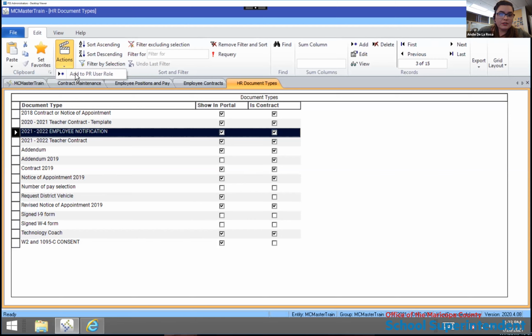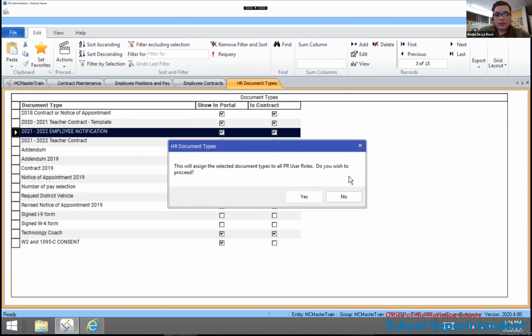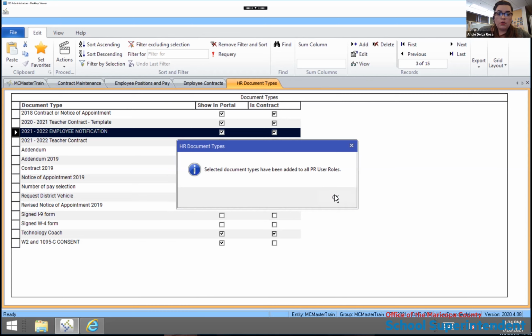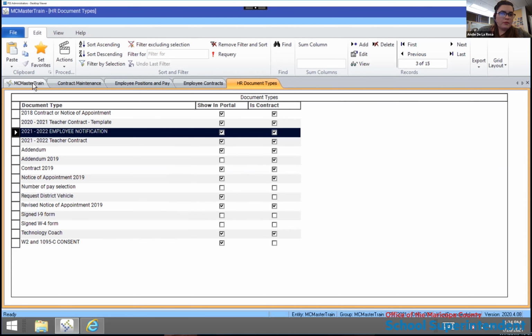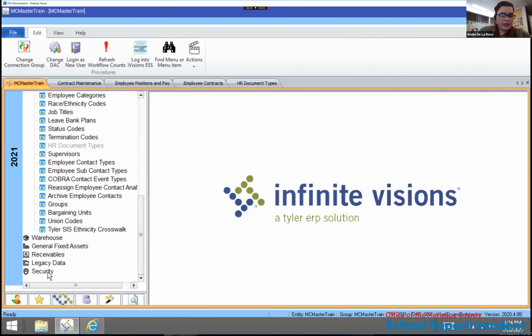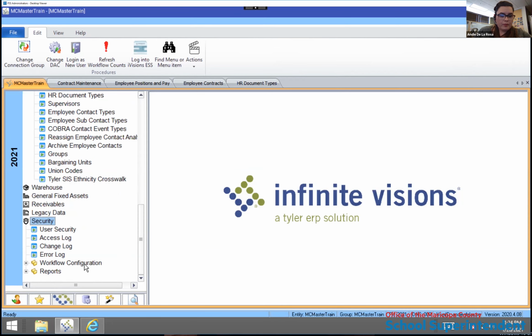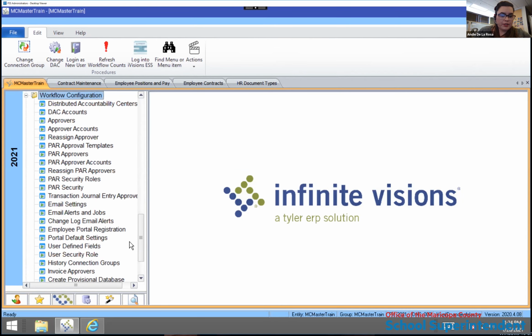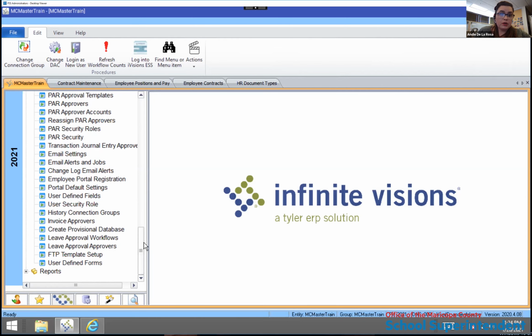So if you go to actions, add to payroll user role, this will assign selected documents to the payroll user role. Do you wish to proceed? Yes. Or you go back to your main screen, go all the way down to security, workflow configuration. Remember, this used to be called payroll user role. It is now user security role.